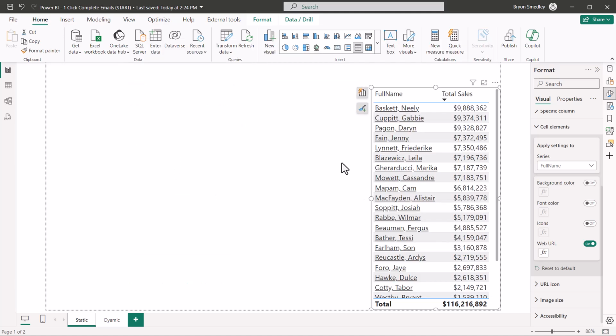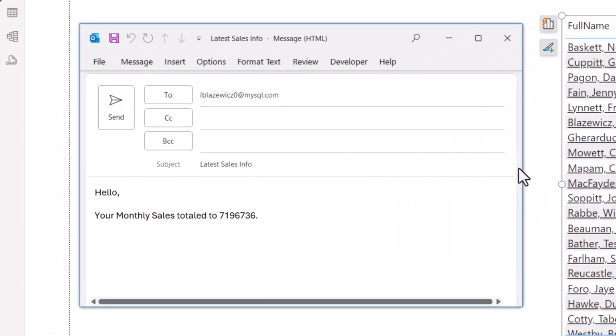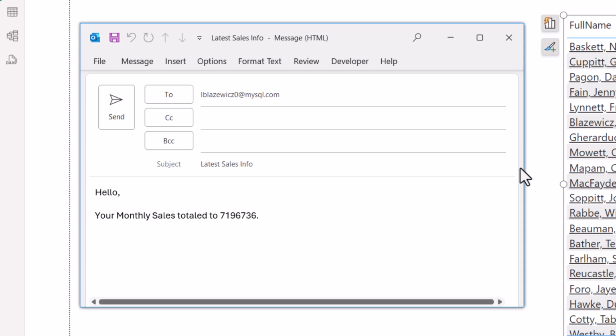If we hold down control and click on a user's name, our email message pops up with the to field filled in, the subject filled in, and the body text. The only part of this that is really dynamic is the sales total and the user's email address. But let's take this to the next level.